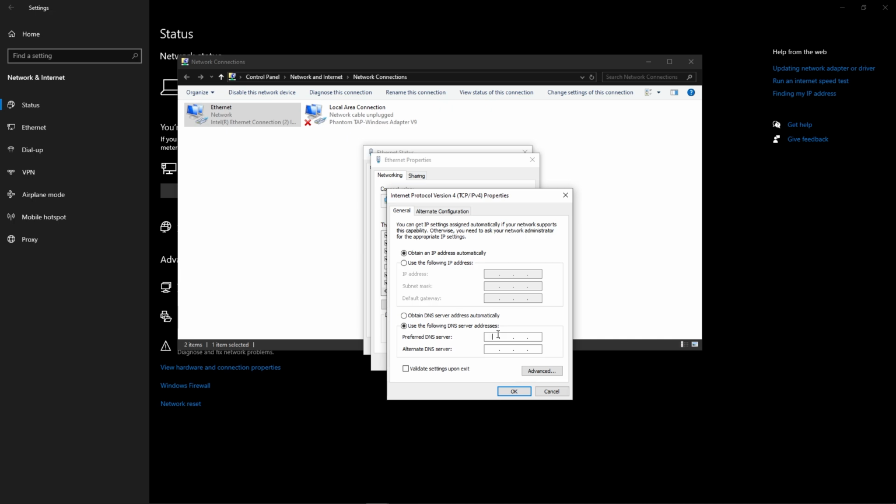You can also use alternative DNS of Cloudflare. Preferred DNS server 1.1.1.1, alternative DNS server 1.0.0.1.